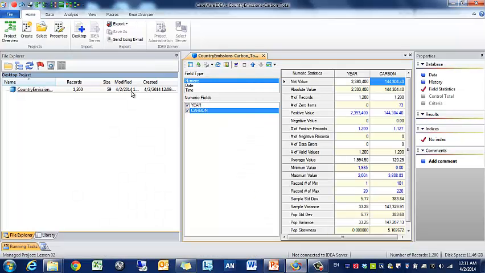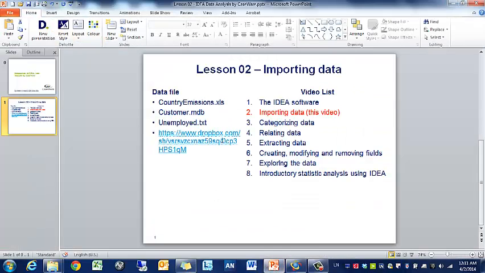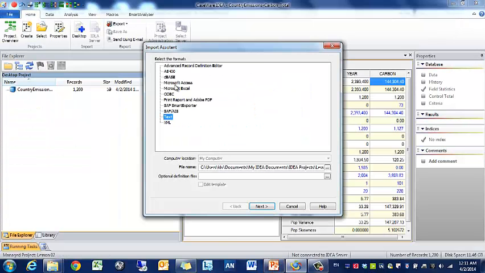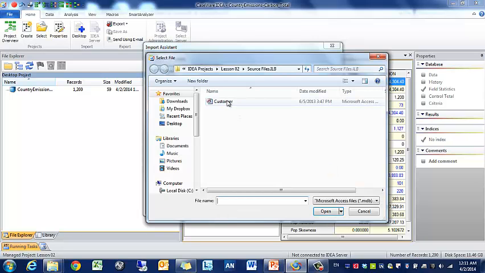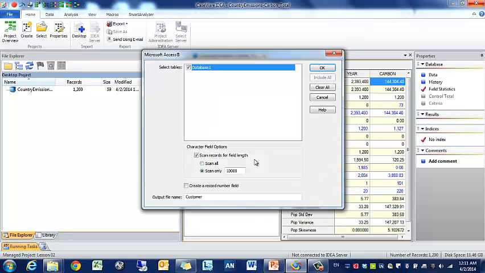So that's the Excel document. Next thing you want to do is import the Access document, which is going to be this customer.mdb. So we want to import an Access document, so Microsoft Access. And then you'll see that there's only one file option here. So it's going to be a pretty simple choice. So we'll double click. We'll go to next.